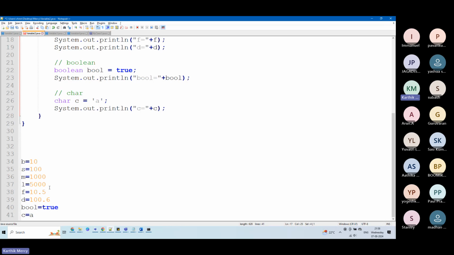Why are we not seeing L over here? Why are we not seeing F over here? This L and F is for Java to understand, not for us. Just by seeing .5 and .6, we understand that it is something related to floating point, or double. But those notations are for the Java compiler to understand, and we do not have anything to do with this. And then we have bool. I'm printing this, and I'm printing my character as well.